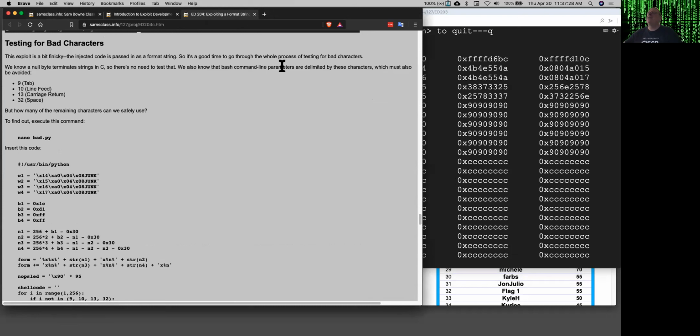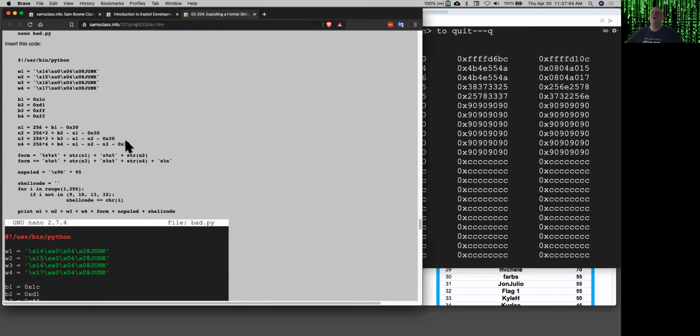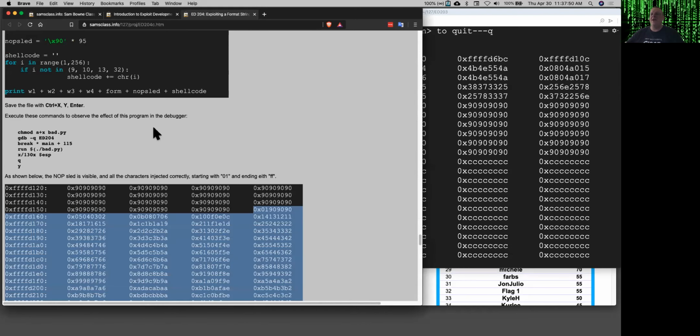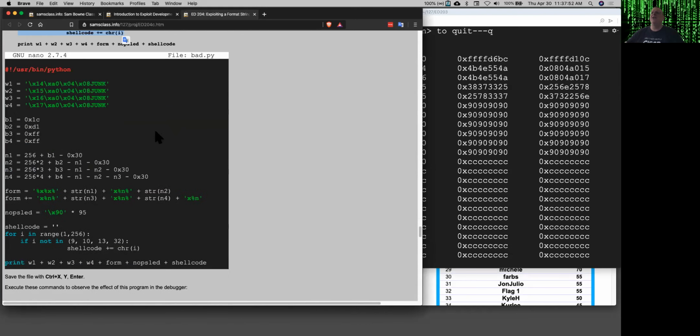But it turns out that bash command lines, if you have a command line parameter, which is what this is, you have the name of a program, then a space, then the argument, then a space would break it, a tab, line feed, carriage return, and a null byte. So there could be a lot of them. So what you can do is just make a loop that will try injecting all kinds of characters and see if it goes in. So I think this is the one that works. Yeah. So let's run this one.